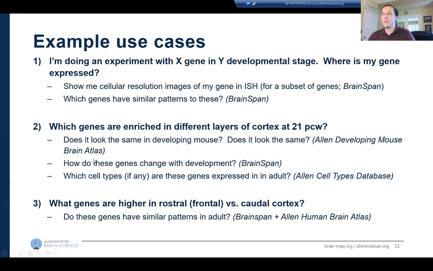Once we have these lists, we could ask, does it look the same in developing mouse? So you could have a tab open for the human and the mouse, run similar searches and see if you get similar results. We can see how these genes that we find enriched in a particular layer change with development. And we can also ask, using our cell types database, what cell types they're expressed in, if any, in the adult human or mouse.